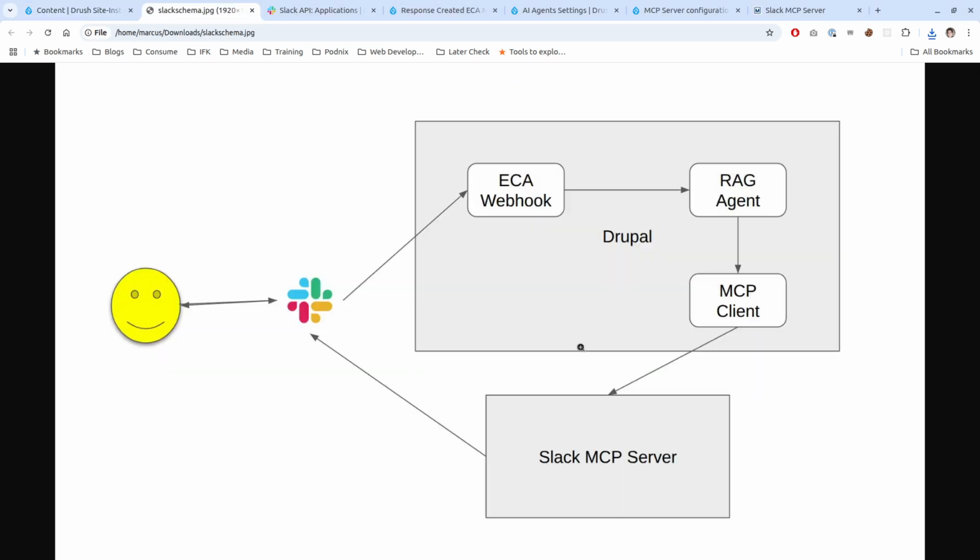So I just made a very ugly image here of what's happening. You're a user, you write something to Slack. Slack has something called events, where you can send events as webhooks. This is being sent into a custom ECA webhook I have set up, and this is then triggering the agent with whatever message this person has sent here, as long as it's to the Drupalbot.